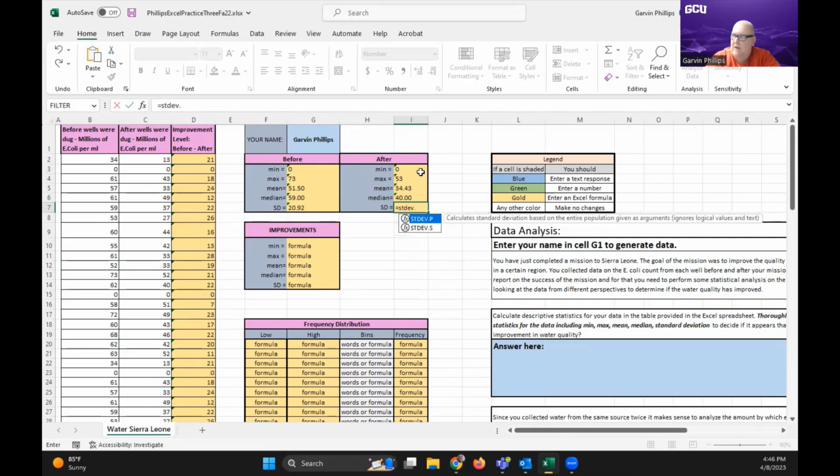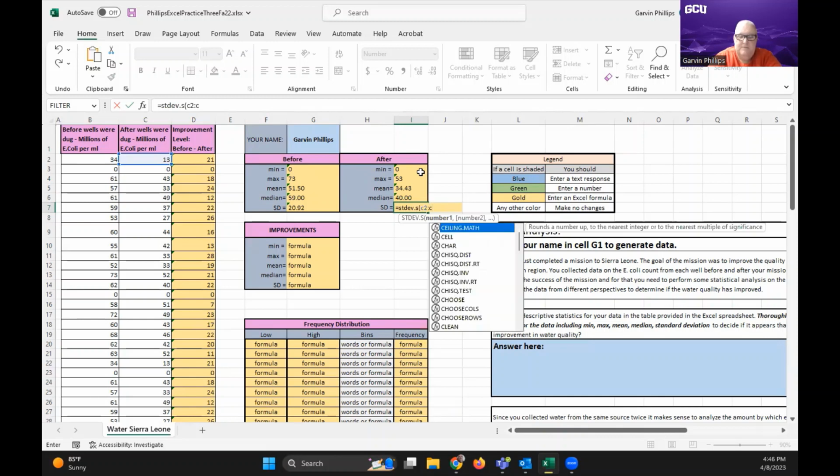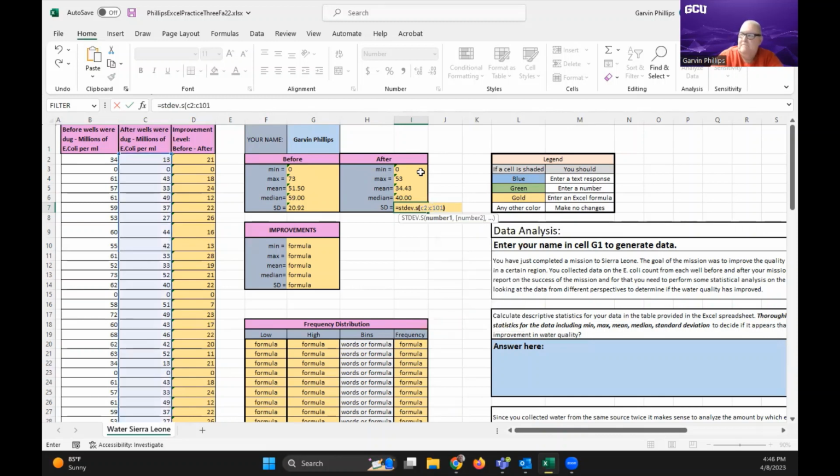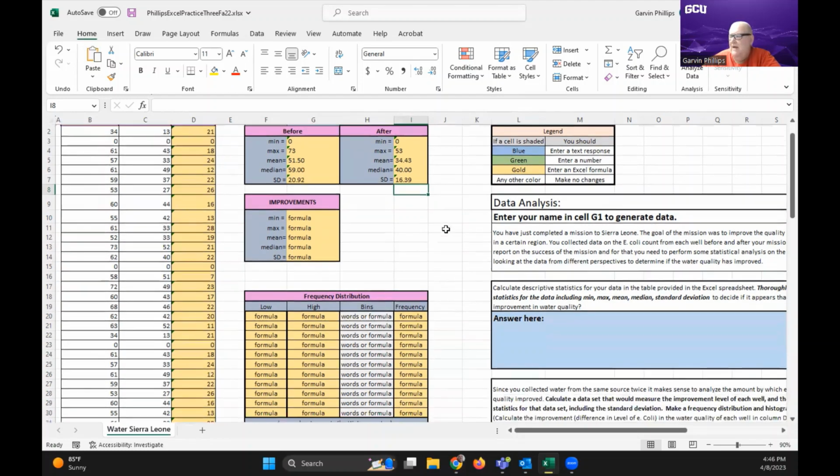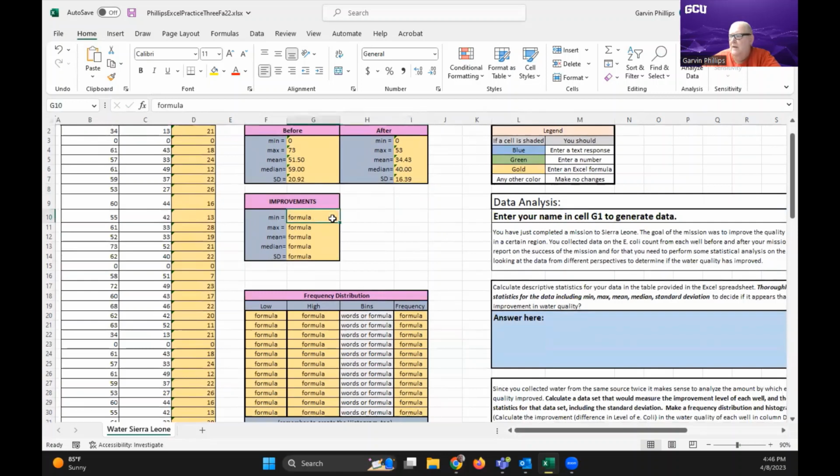STDEV.S, and then C2, C101. I will say that when you do statistics, most organizations that you do statistics with will require that you sign an ethics agreement, unless you're doing stuff in certain fields. They don't really care about your ethics, but yeah. So, and I had to when I worked doing statistics.